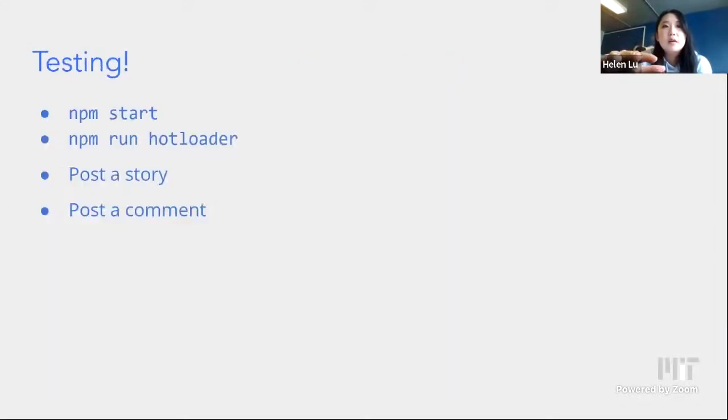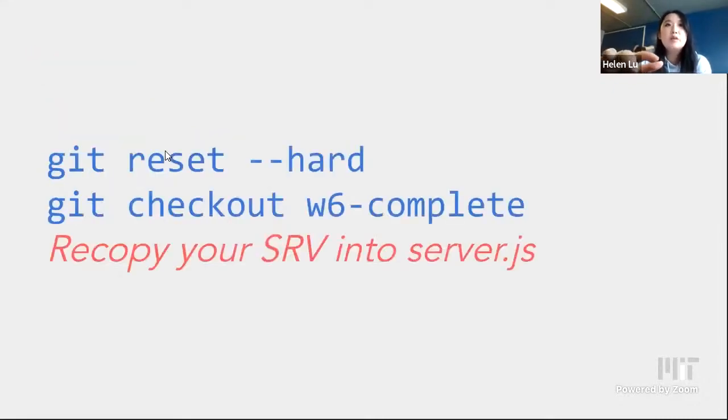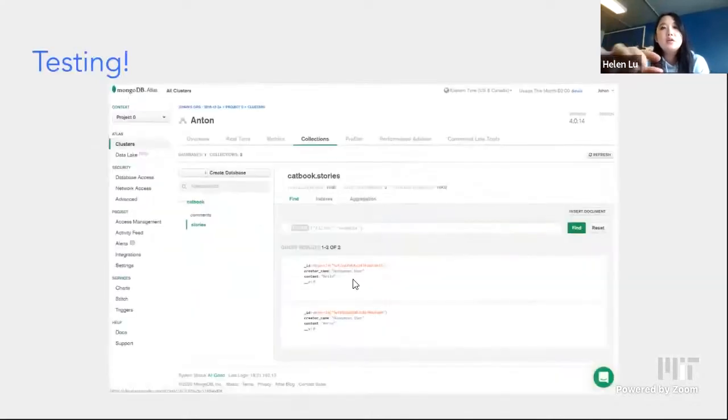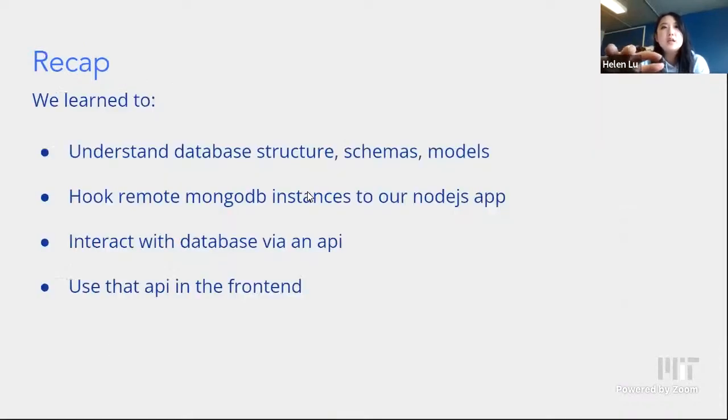Okay. And so we should be able to successfully post a story and a comment by this point. To view the complete workshop, git reset --hard and check out workshop 6 complete. And you should see your data in your database in the collections.